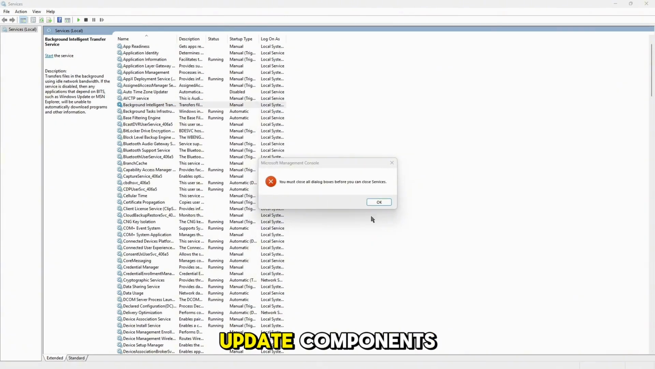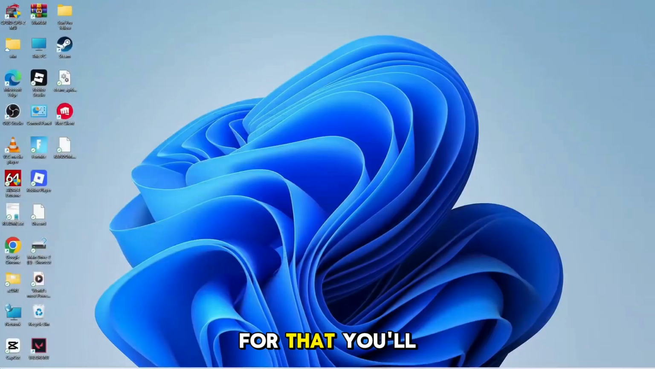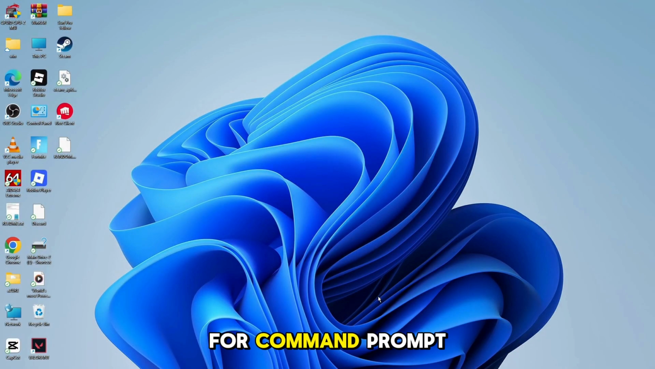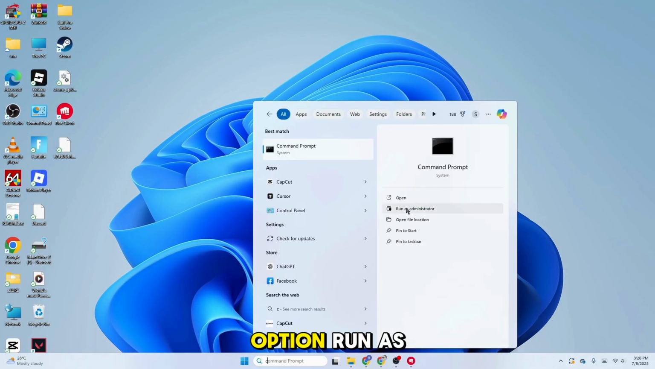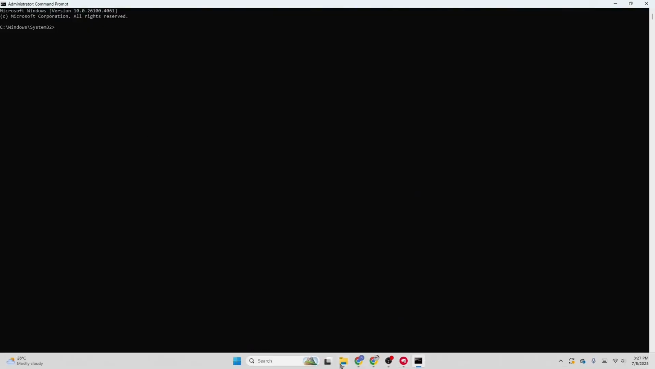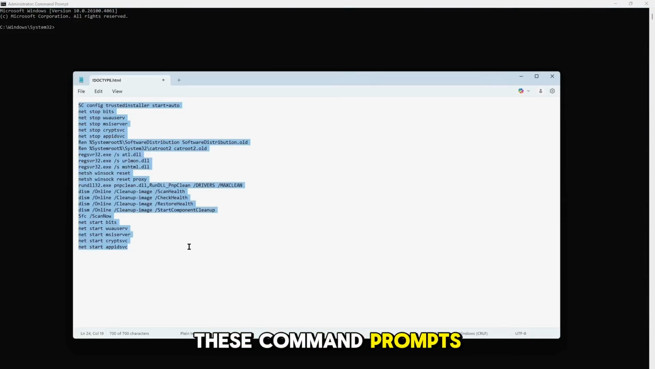Next, reset Windows Update components. For that, you'll need to search for Command Prompt. Once it appears, click on the option Run as administrator. Now you'll need to type in these commands.